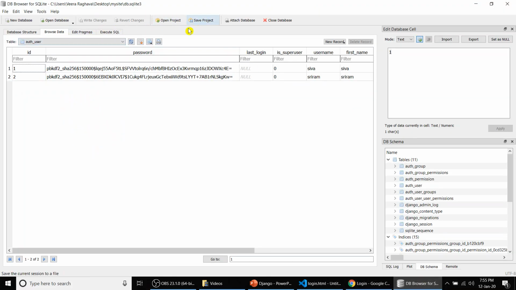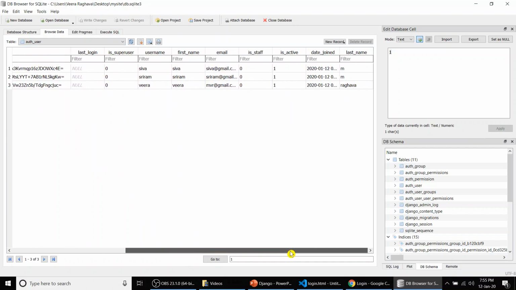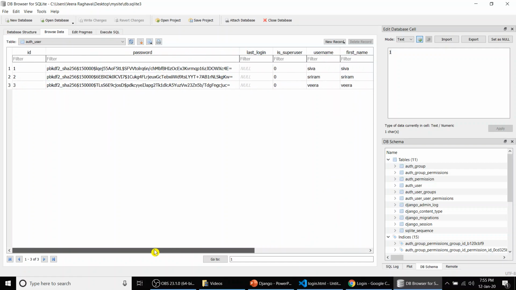Here let me refresh it. Yeah, so this is it, you know it now. In the last class I already showed the authenticated users. This database contains the users and their passwords. Here you can see the username. These are all the credentials. Username Shiva, Sriram, Veera. First name, email, right? And their last name. Their passwords will not be visible because they are encrypted.